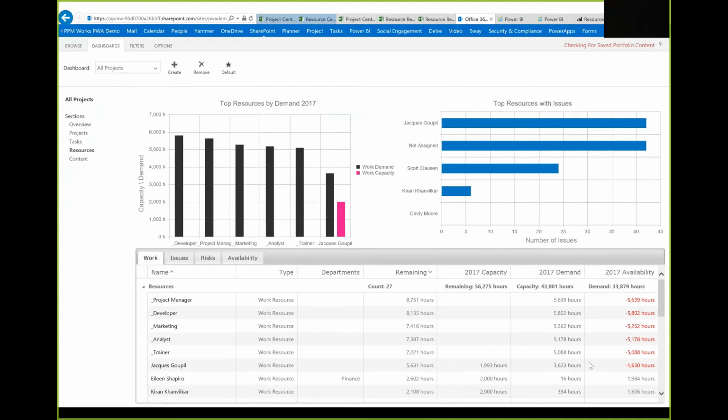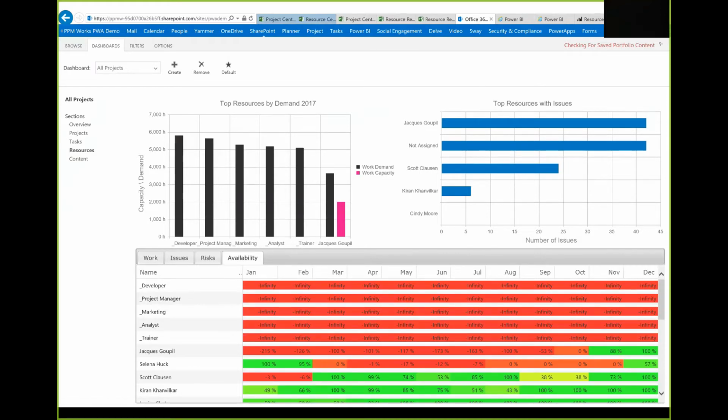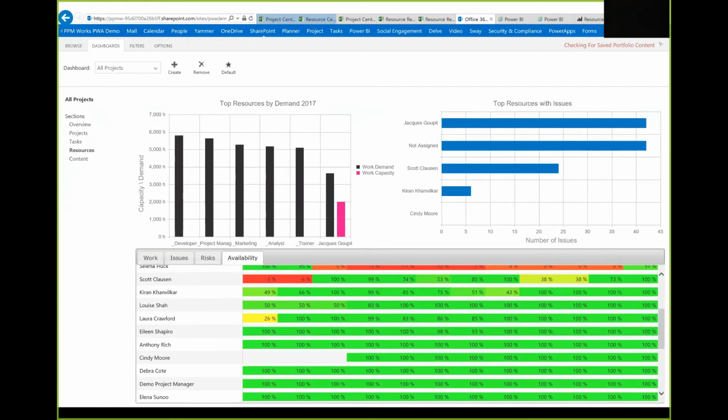And we can actually start to see that we have some availability for some of these folks, and we're over allocated for others. And we can see that we have top resources with issues here. We have a bunch that are going through at this level. And then we can also see the availability chart here, and again, it's in that red, yellow, green aspect that a lot of people like. So they're over allocated. Okay, now they have some availability, and then we don't. And you can start to see that. Again, this is an out-of-the-box report that you can start to use.